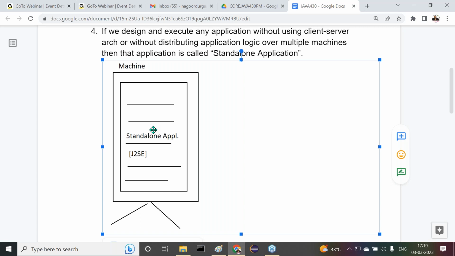There only I'm compiling my program, and there only I'm executing my program. In the same computer, I'm giving input data to my program, and in the same computer, I'm getting output from my program. So everything is going on within a single computer. So this type of application is called a standalone application. Got my point or not?